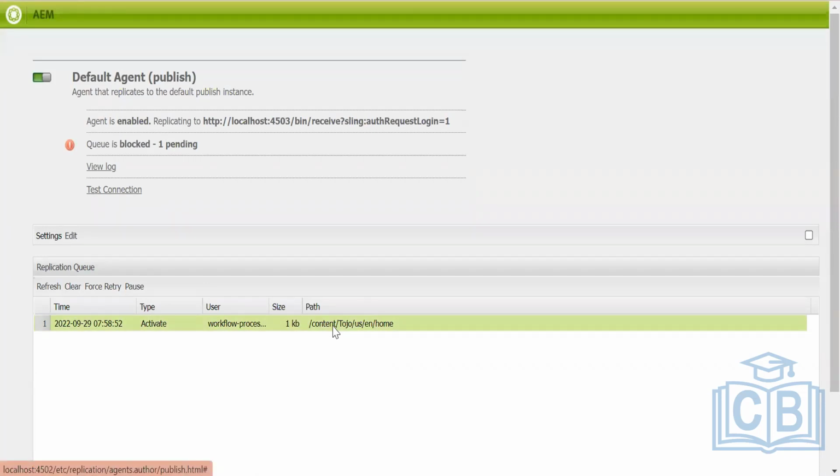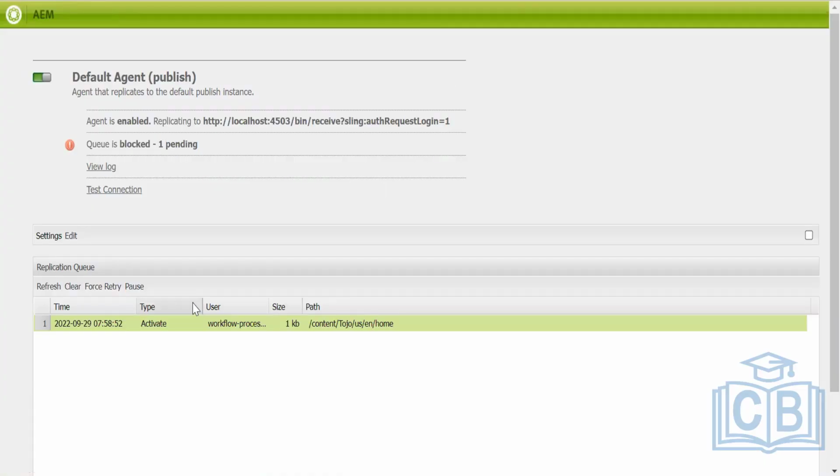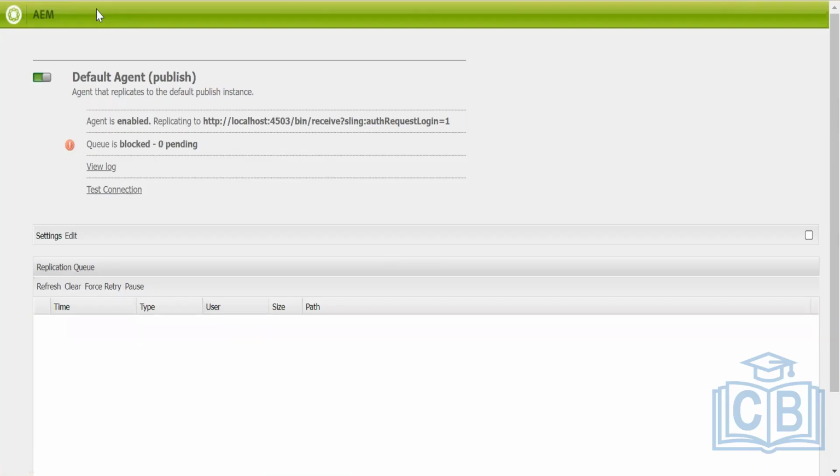So all the steps now automatically get executed. The responsibility of the author was to start the workflow, and then the workflow got started, and once the approver user or the participant user approves it, then the next step will be executed. Let's say I want to clear this queue. What happens if you don't clear your queue, in case there is no publisher running, is that it continuously keeps on checking or trying to refresh. The best is that you clear the queue.